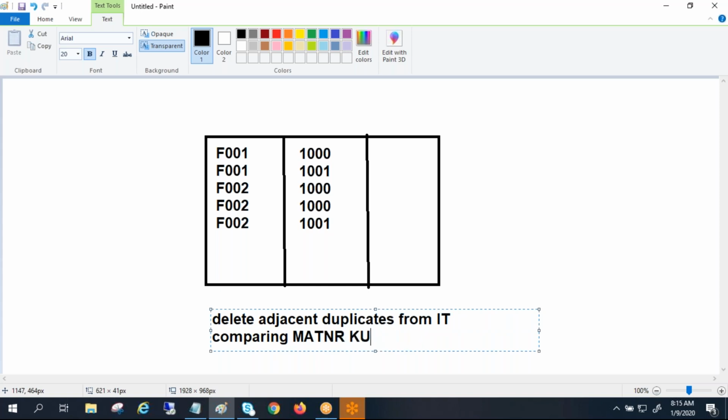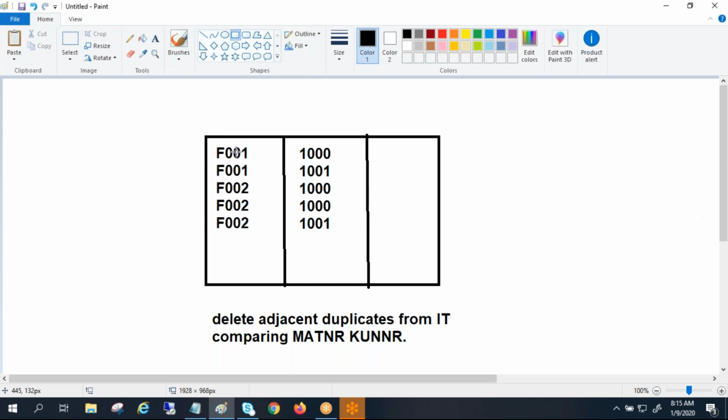Now what will the system do? Listen carefully. This time it will compare both the values, guys. So in this case, even this is a duplicate. No, I agree with you, this is an adjacent duplicate, but the system will compare both the fields. See guys, both the values are not duplicates, so it will not delete. But in this case, this record will be deleted.